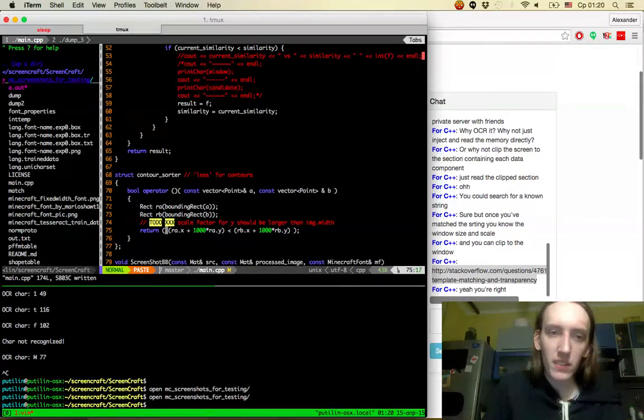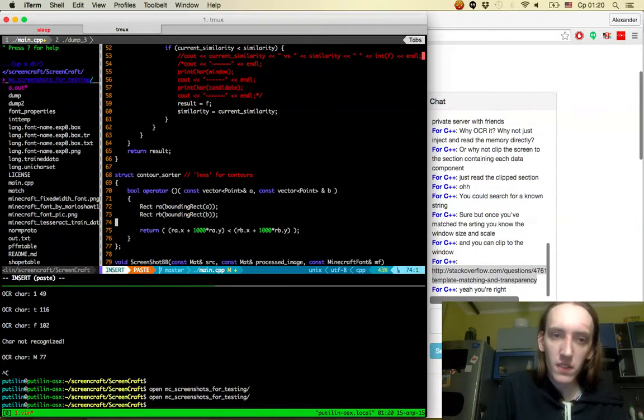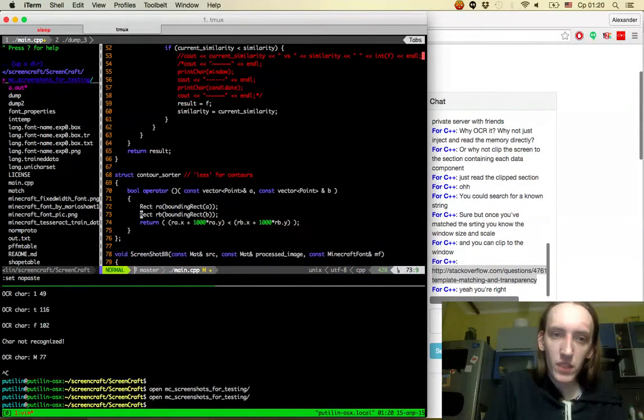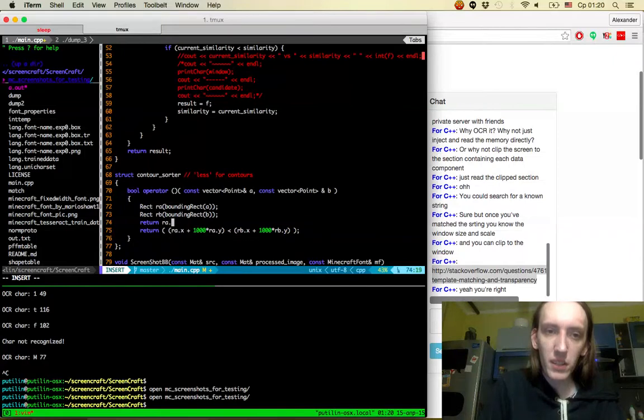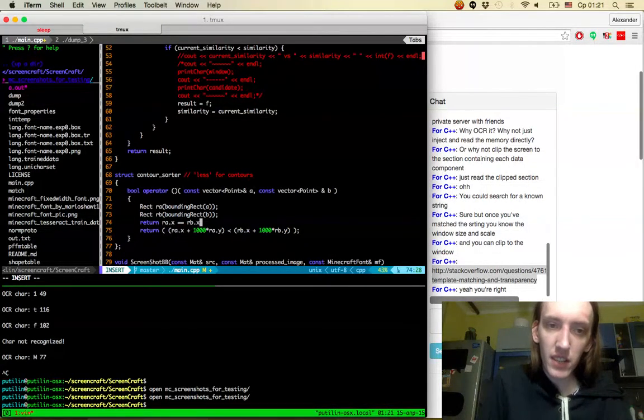Actually, I don't know why it's written this way. We could probably compare. We can just simply return this. We can compare x coordinates, right? Okay, and if they are equal, we can compare y coordinates.